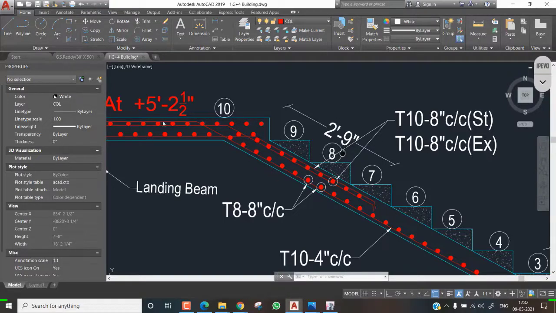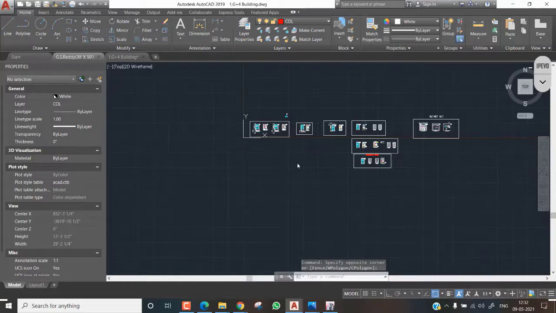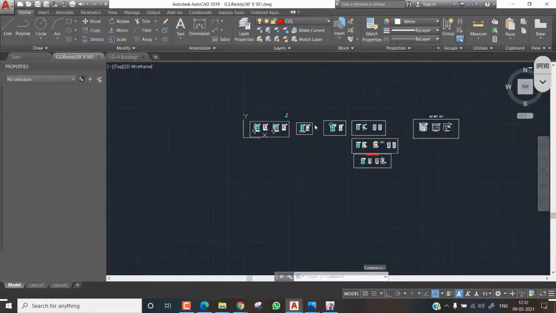And after that, let me show you the architectural plan also. Sometimes, as a civil engineer, we need to be familiar with architectural work also.